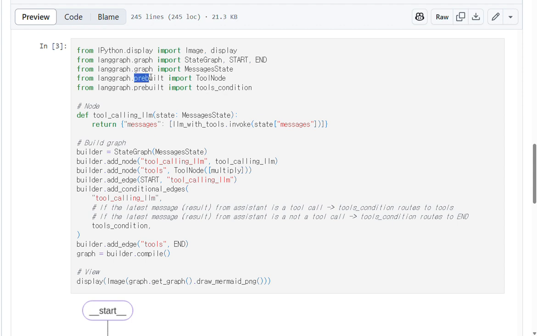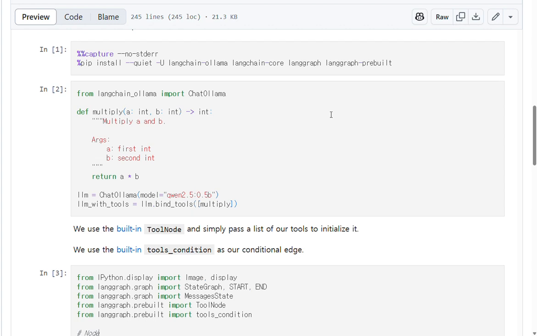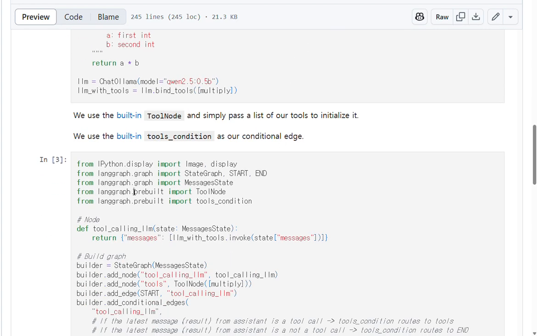When this pre-built didn't work, what I did is I asked about this issue to Perplexity and defined my own tool node and tool condition, which wasn't really difficult, because the tool node needs to save the tool message and run the tool, and this tool condition was also not really complicated. So I fixed the error by defining my own tool node and tool condition with the help of Perplexity. If you cannot install this, or you cannot use this pre-built, I think you can try the same.